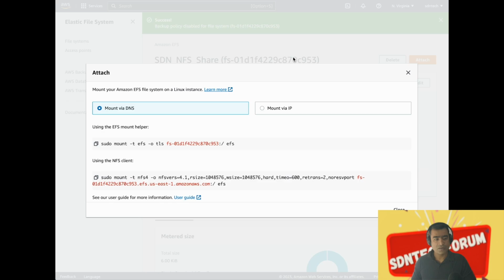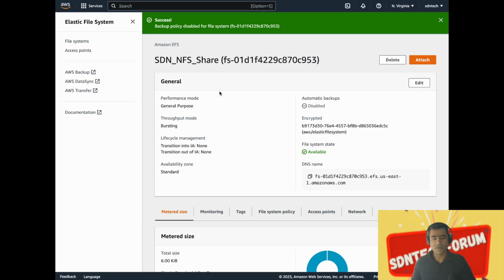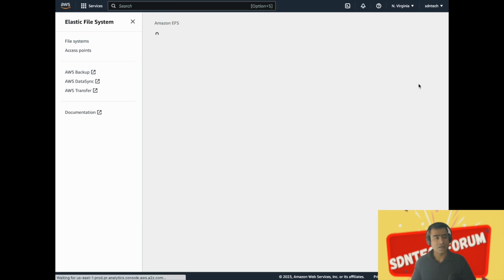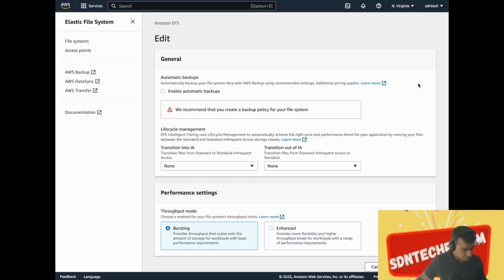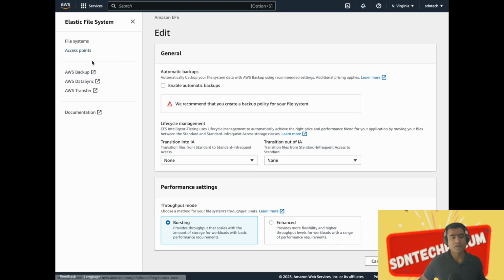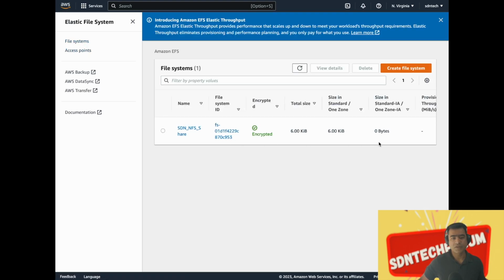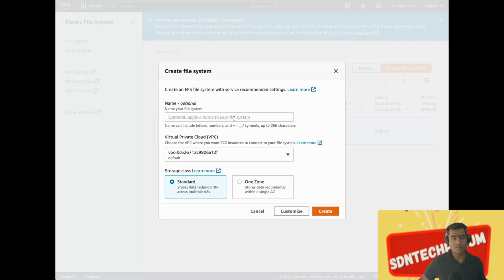What we have not done here is attaching the security group, right? We discussed that you can attach the security group, and that's the thing we didn't do. Okay, attach. Okay, bear with me. So in edit we have only these options. Let me go ahead and select this and say create file system.